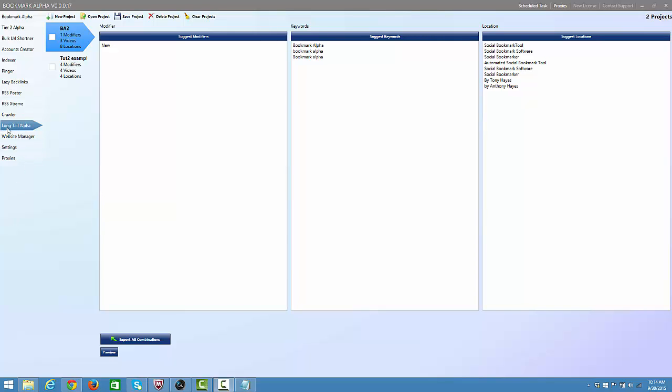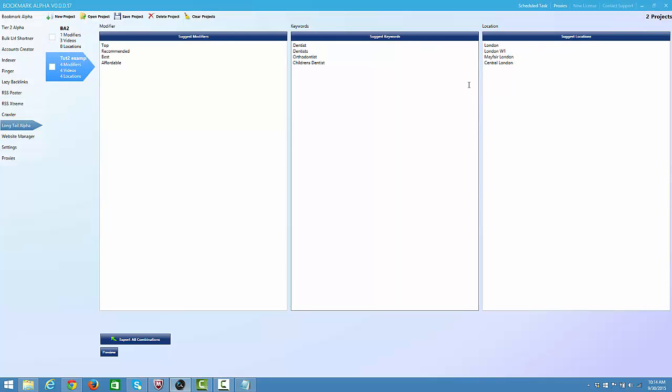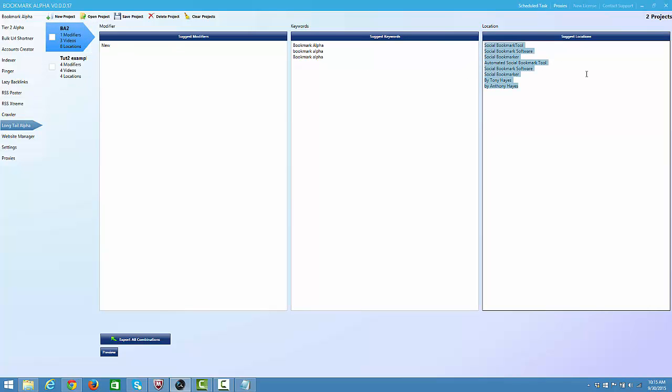Okay, guys, the long tail alpha tab. I'm going to show you two variations of using this. One using locations for local businesses, and one using as an extra modifier over here. Now, what you will see is you've got three sections here: modifiers, keywords, and location. Location can be a location or just some extra additional keyword modifiers.